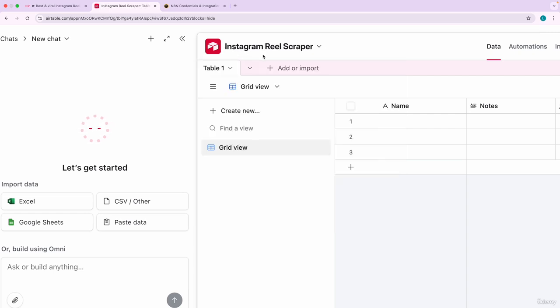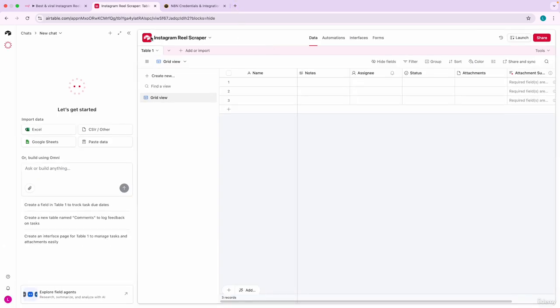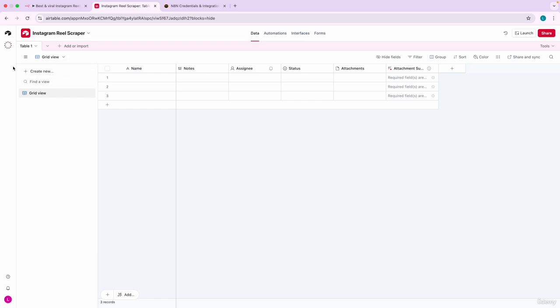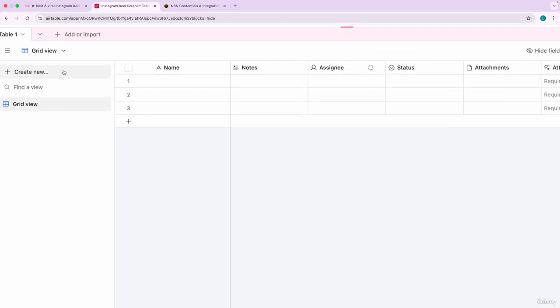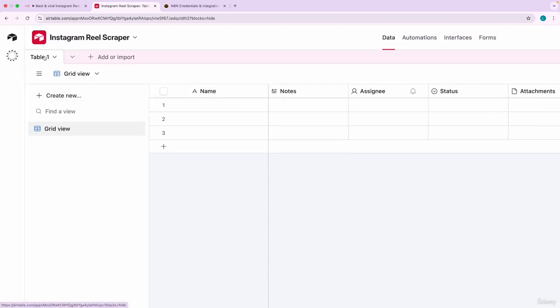So you just name that. Okay, so for example, let's say in Google Sheets you name that Google Sheets, right? So just close it. And these are the sheets. Like we have sheet 1, so here we have table 1. If you want to add one more sheet, you can click on the plus button. But let's filter these things right now.